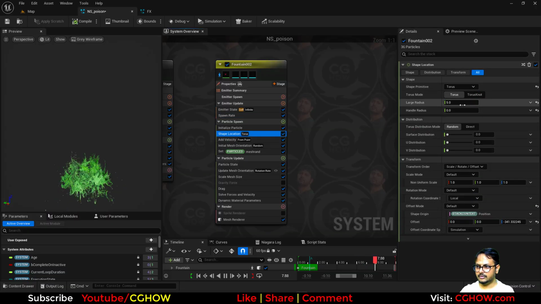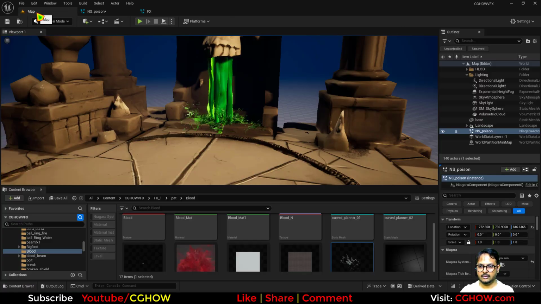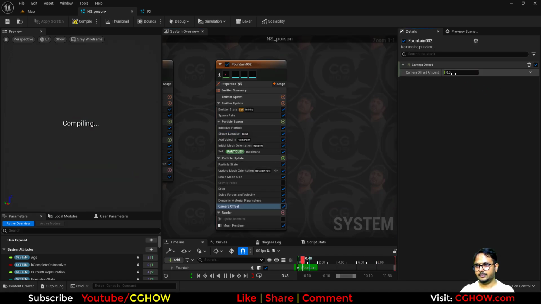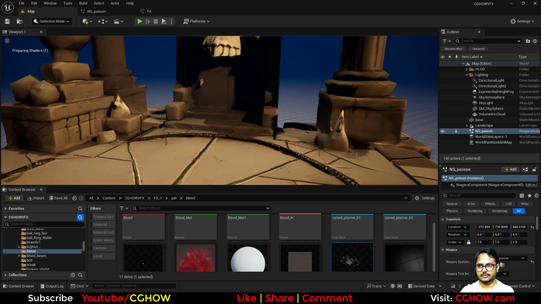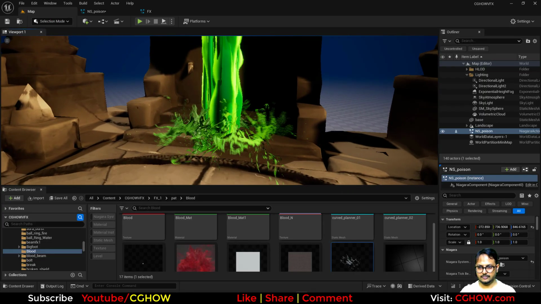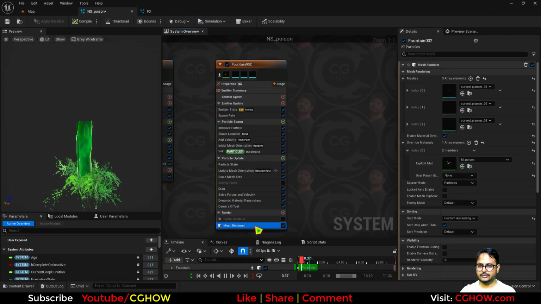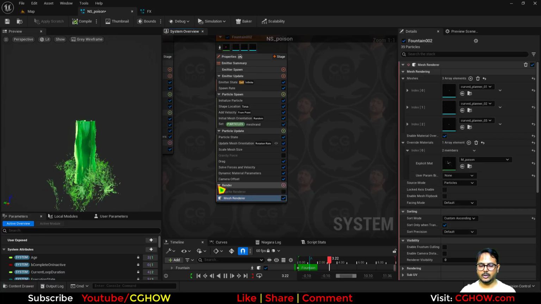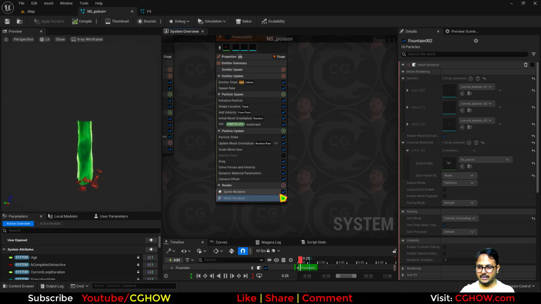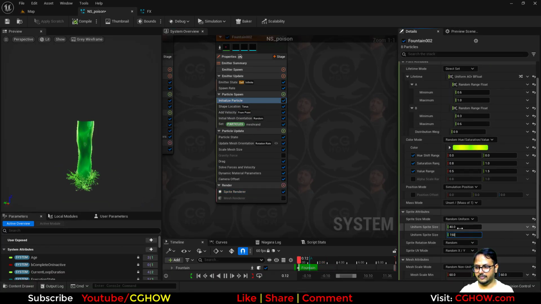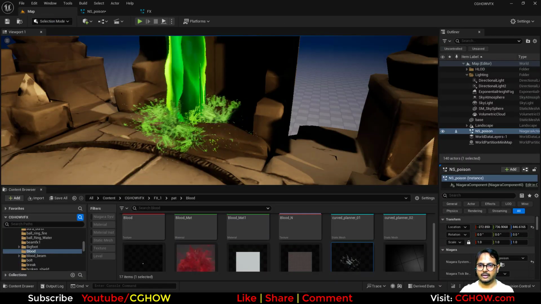I'll actually use this to be 20 or 40. And I will also use camera offset, maybe 20. And I think I will use this on sprite, not on the mesh. So I'll just browse this and I will delete this and turn on this, do this here, and make the size maybe 150 and 100. Yeah, now this one is better.